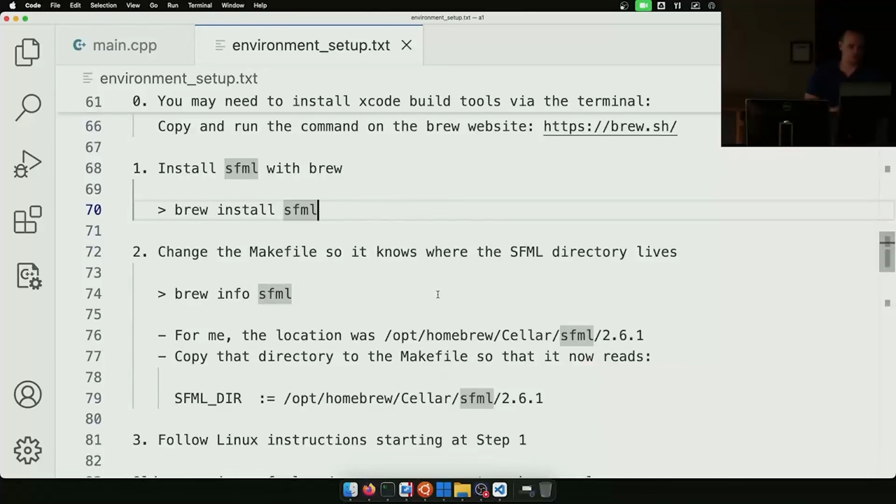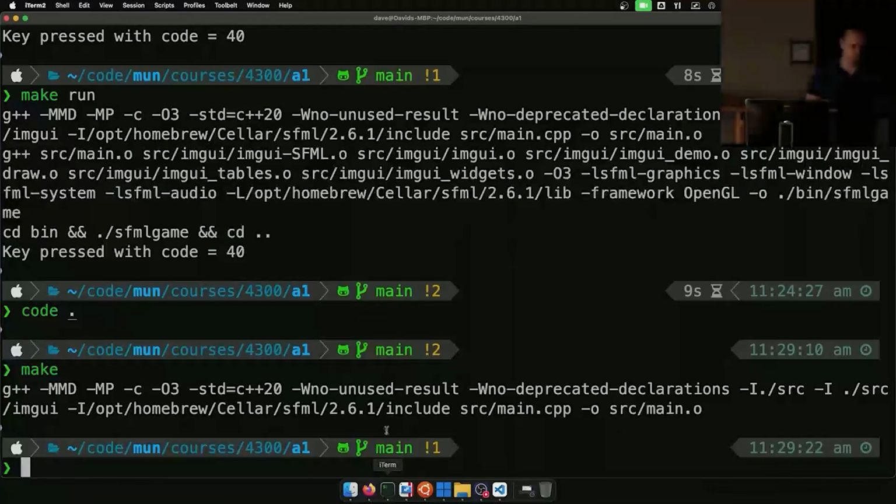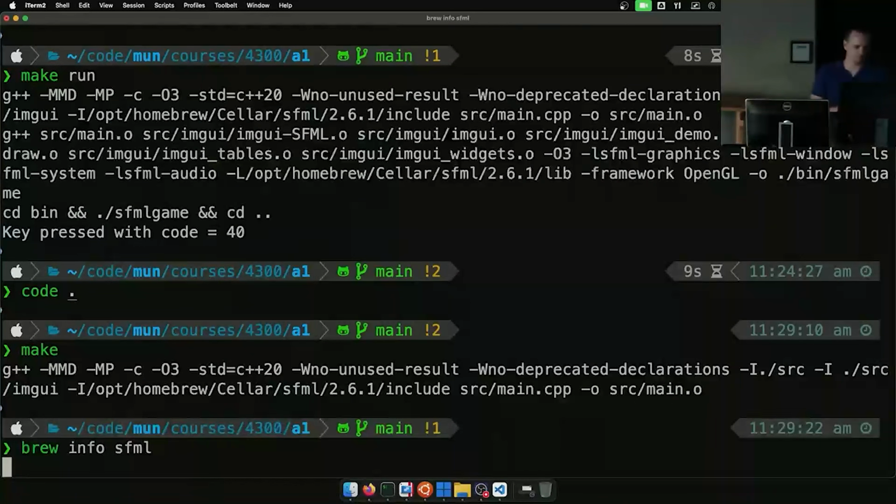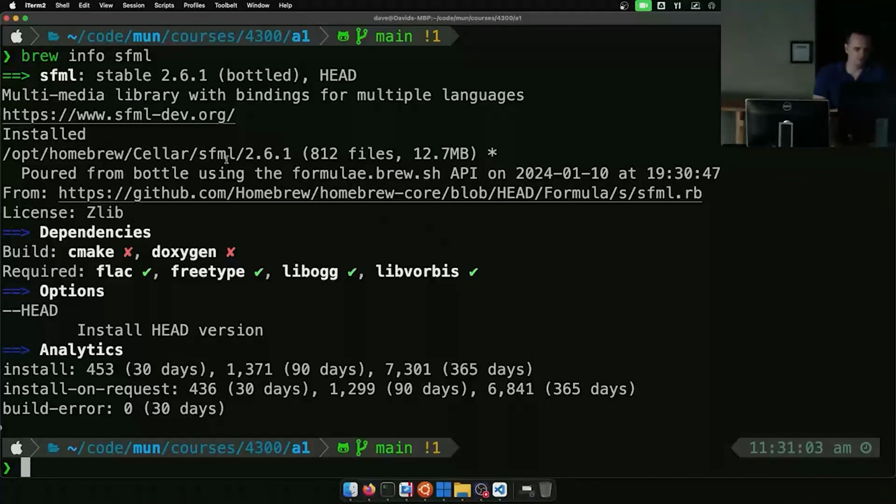So brew install sfml. Then you need to make one change to the makefile, and that is where brew installed SFML to. I think in 99% of cases, if you're using Mac Silicon like M1, M2, M3, you won't even need to change this. It should go to the correct place. But in case there are errors, you need to type brew info sfml. This will tell me where it's installed: /opt/homebrew/Cellar/sfml/2.6.1. And so that's what I've set up as the default in the makefile.